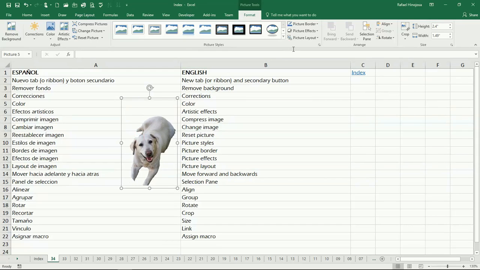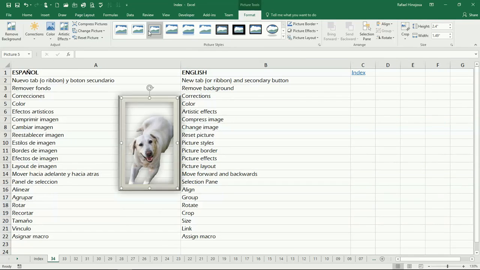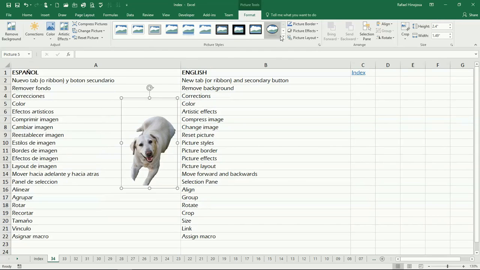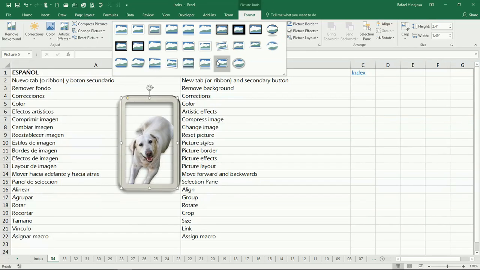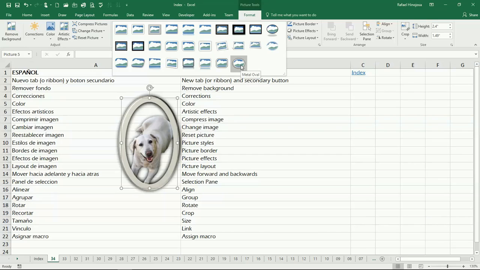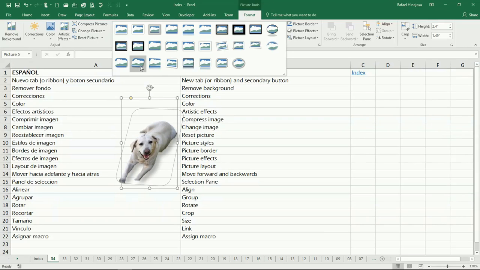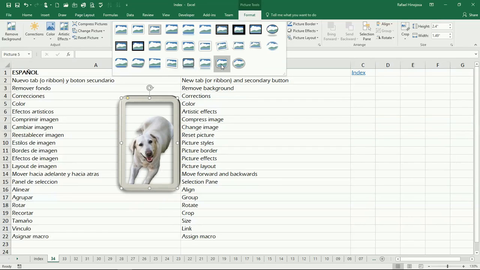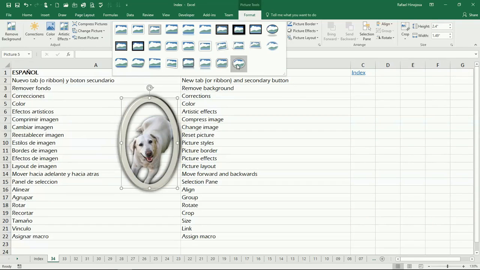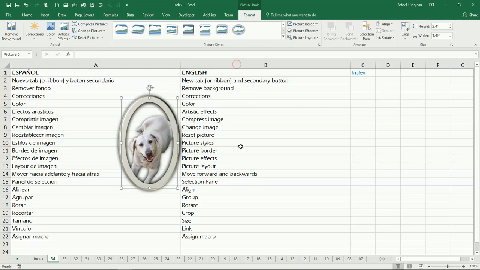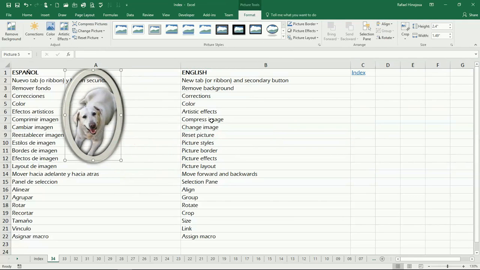This is gonna help me, for example, when I want to apply these picture styles. Well, you can either apply a square or a rectangle or an oval, whatever you like. For example, I would like maybe this one. You can also do, for example, like, I don't know how to call this, is perspective. Okay, thank you, Excel. Metal oval. So there it is.